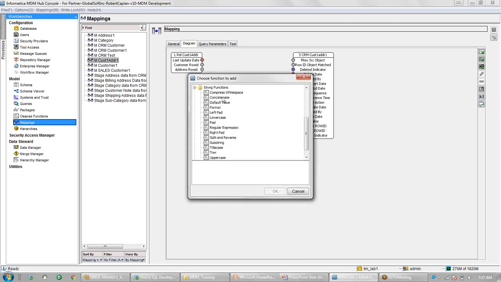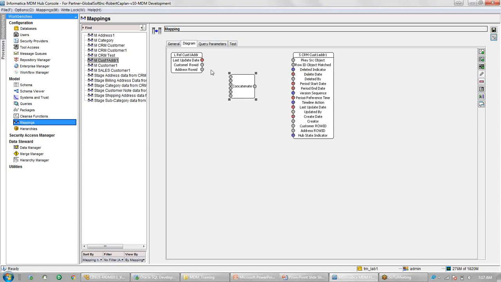In this, I will use a concat function just to concatenate, because I have only these two columns, so I cannot directly use them.